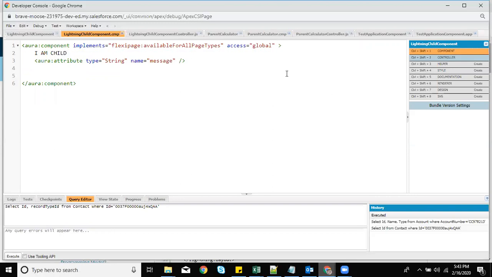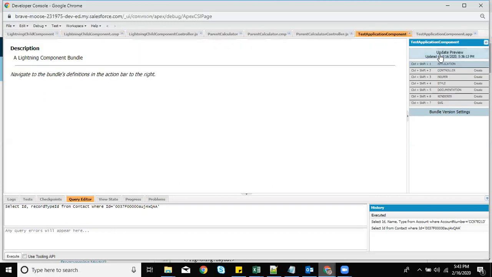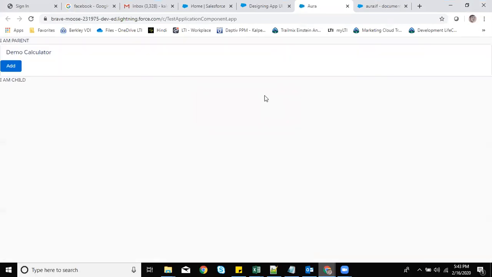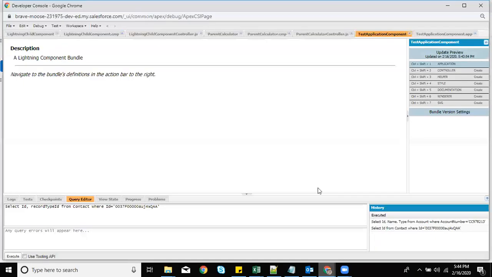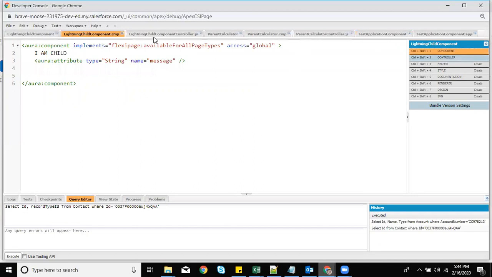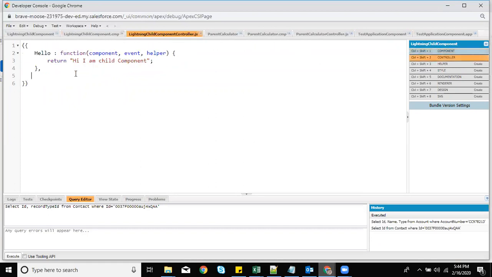Let's just have a look at how it looks for now. So this is my parent component, and under that I have one child component. It's very simple. My intention here is that there is a method in the child component which is saying hello, and this method is returning a simple string saying, hey, I am child component.